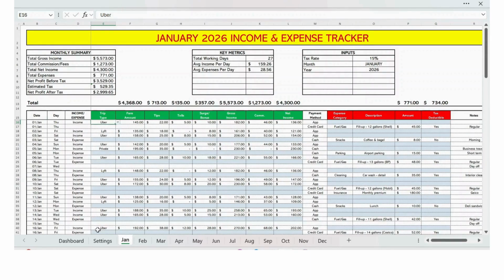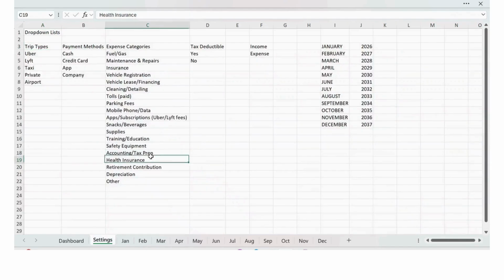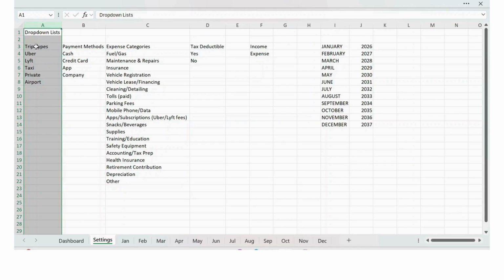The Settings tab. So where do those dropdown menus for trip types and expense categories come from? They come from this tab right here, Settings. Look at column A. I've preloaded this with common terms, Uber, Lyft, Taxi, Private for trip types. And for expenses, I've listed everything a driver could possibly need, fuel, maintenance, insurance, tolls, parking, even snacks.